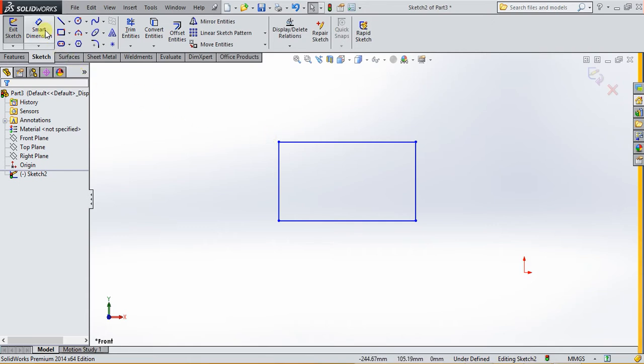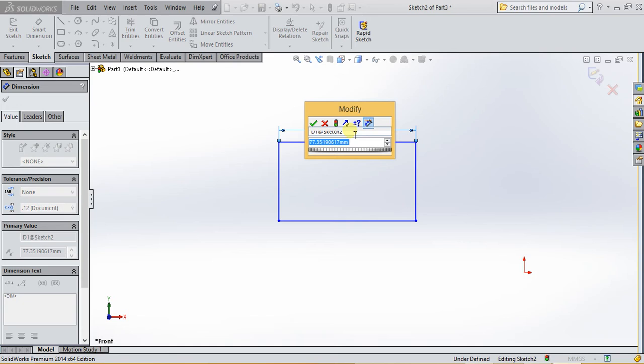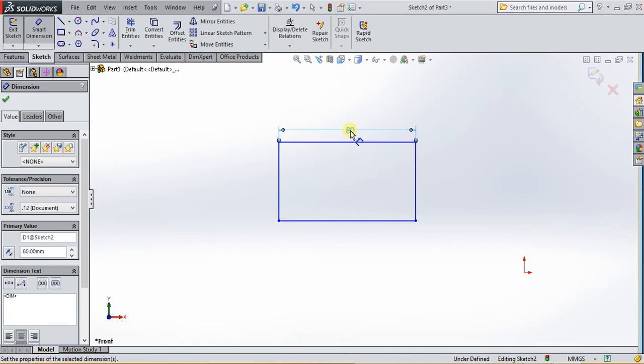Now to assign dimensional constraint, I have to go to Smart Dimensions. I will select this horizontal line by pressing the left mouse button, and I will just drag it upwards until the dimension is visible. Say for example, I am just positioning it over here, and then left click your mouse button. Now as compared to AutoCAD, in SolidWorks, the moment you define any dimensions, you can edit the dimensions.